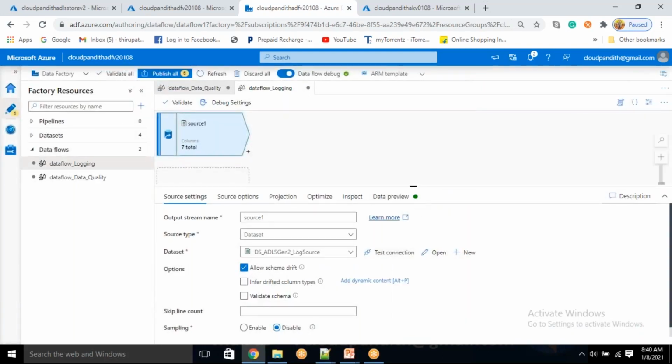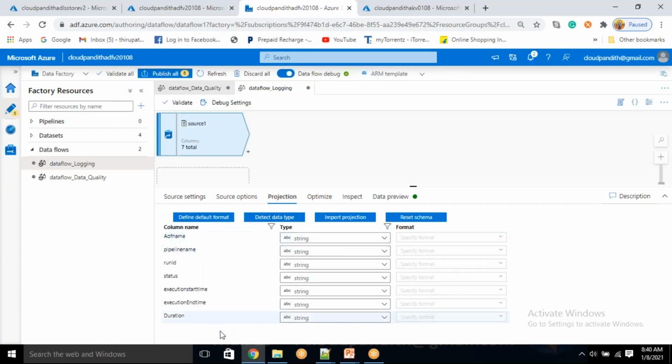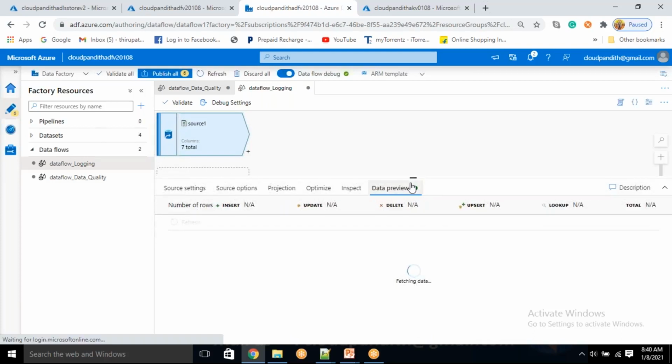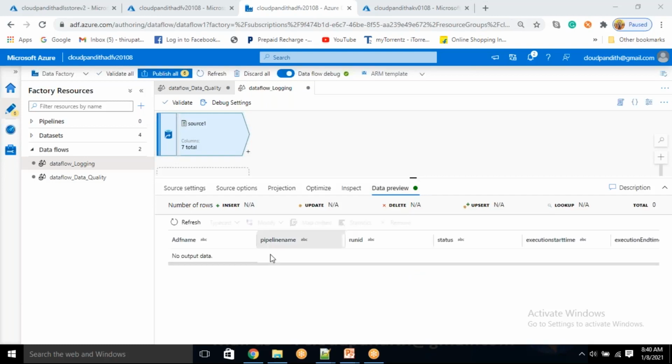Okay, so here you have this particular data. But actually there is no data here. Let's come here to projection. You see everything is string, let it be, doesn't matter. Click refresh. There is no data in that file because we have not written any logs to it, isn't it? So we have not written any data, so we won't get any records here. Just wait, see, no output.